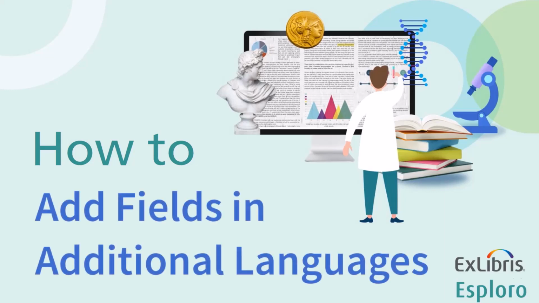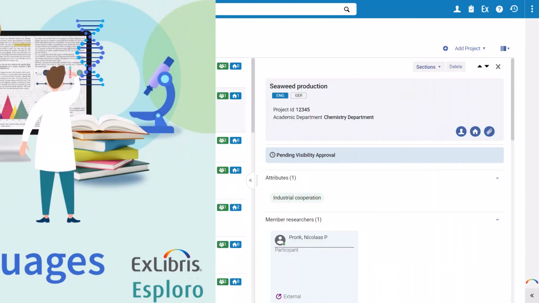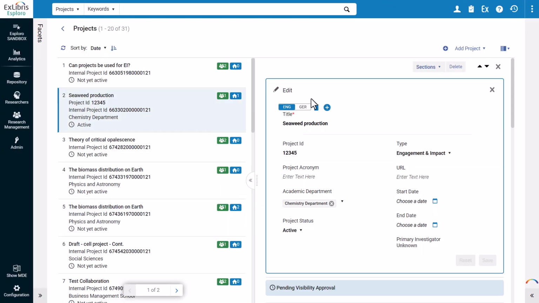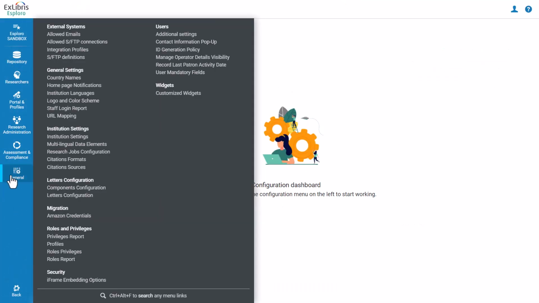How to add fields in additional languages to projects and activities. When you have a research portal that supports several languages, some metadata fields can be saved and displayed in multiple languages. For this to work, multilingual data elements must be enabled.